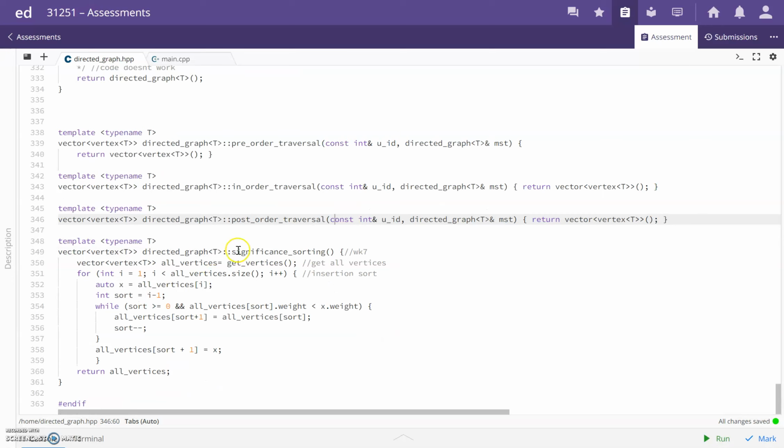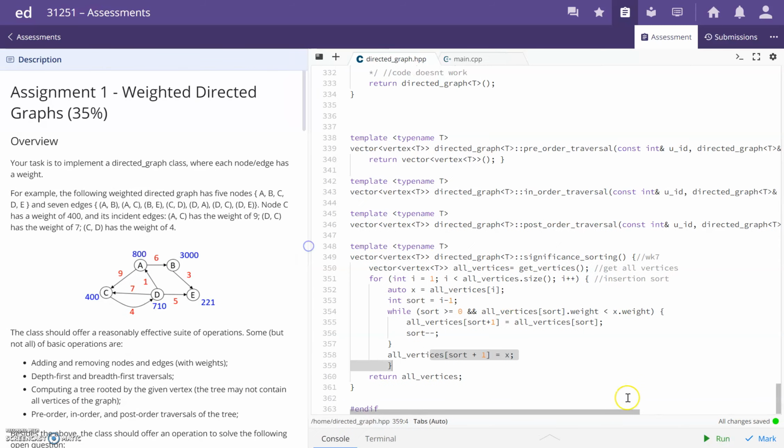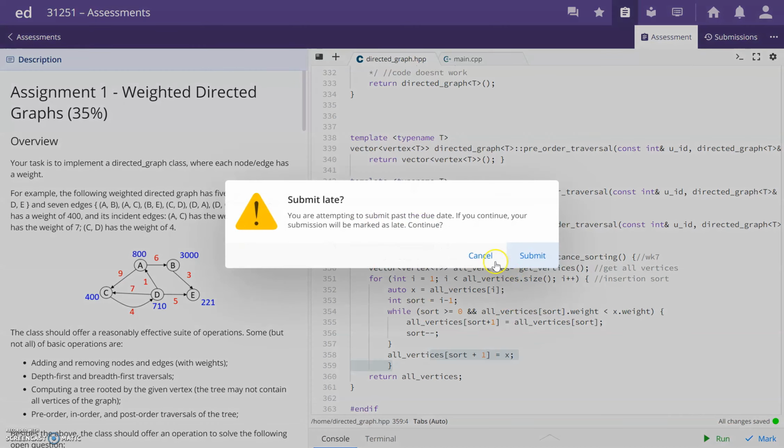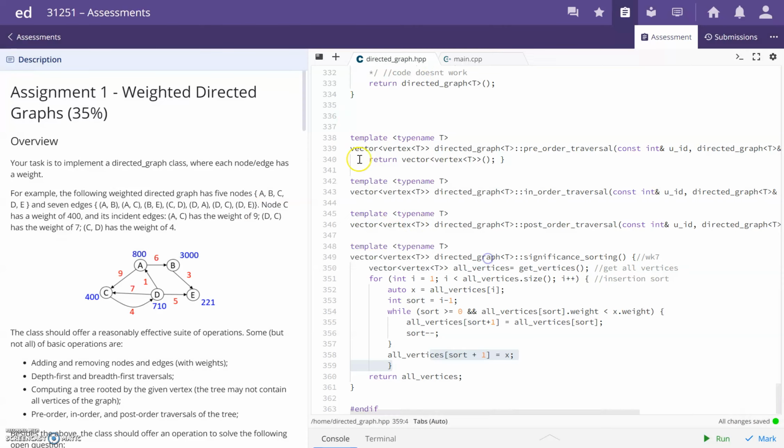And then the last one will be the sorting. I used week 7 notes and used the insertion method. Using get all vertices and then using the insertion sort with a while loop. And if I run it, well, I can't even run it. Okay, so basically I got 10 out of 12.